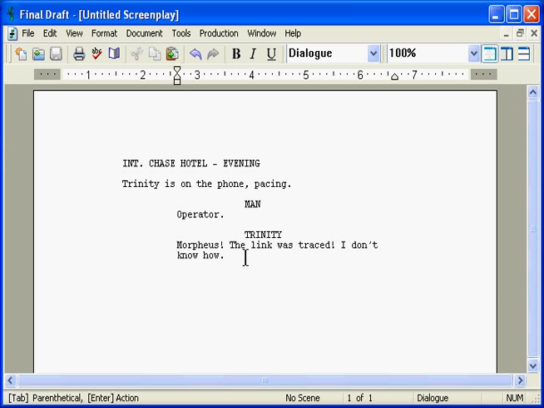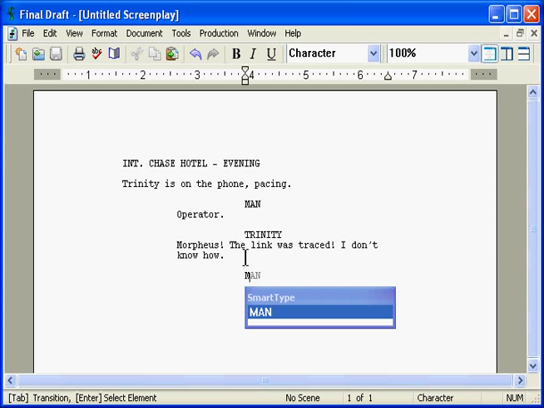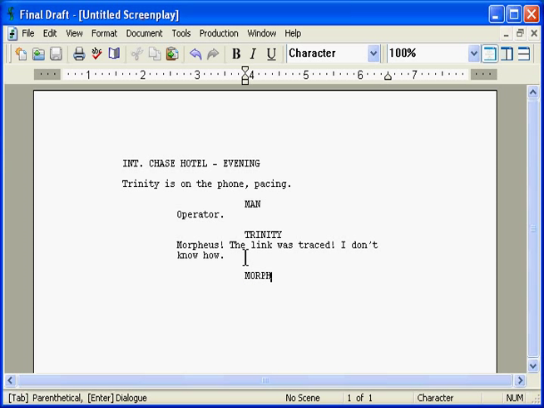So now I would like to enter a new character. So I hit the Enter key and the Tab key. It thinks I want man again, but I want to type in Morpheus. And as I hit Enter, it will remember it.